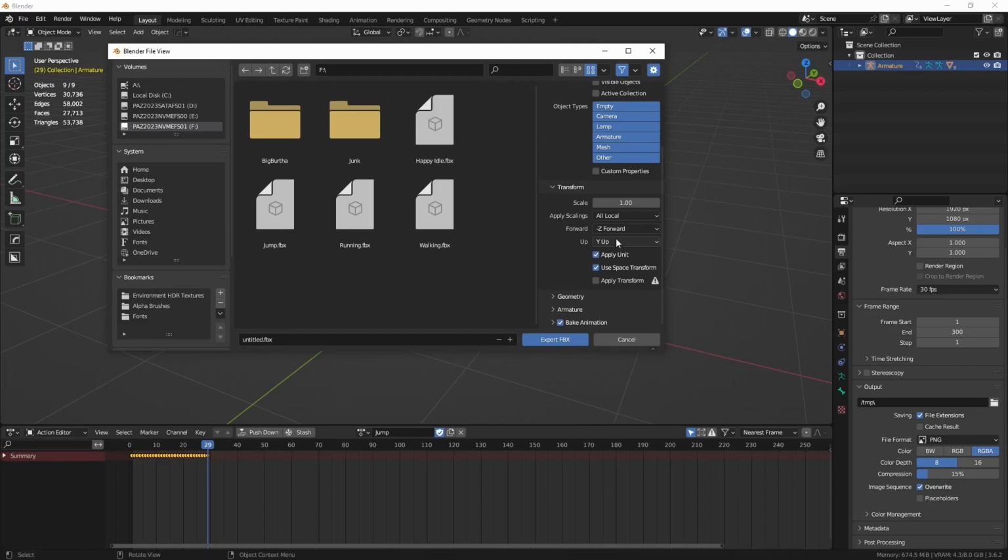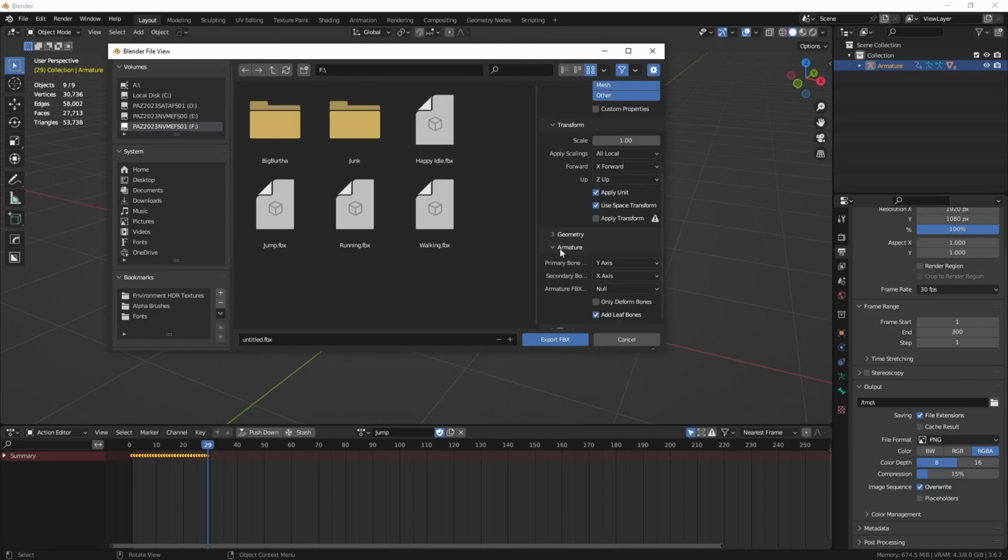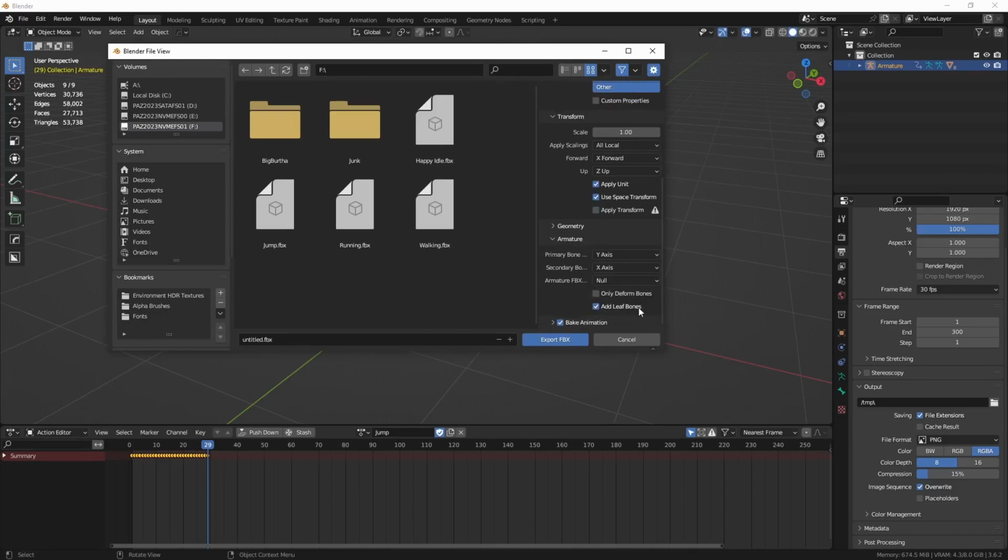Choose that to your appropriate software that you're bringing this into. Again, I'm using Unreal Engine, so that's going to be X forward and Z up in the positive axis. The last thing we'll do is come to the armature tab or section and make sure add leaf bones is not checked. Then you can save it, and we'll bring it into engine.